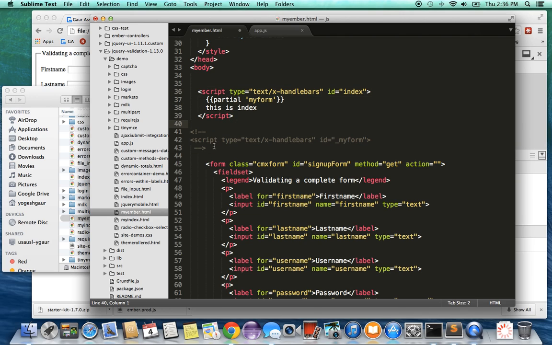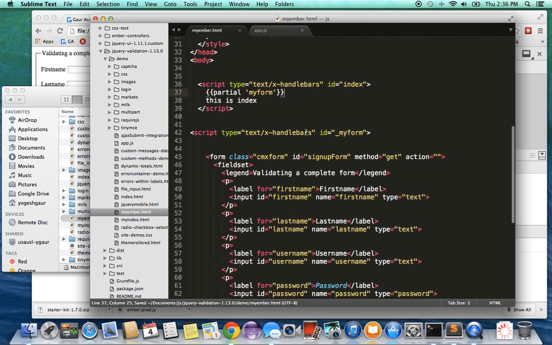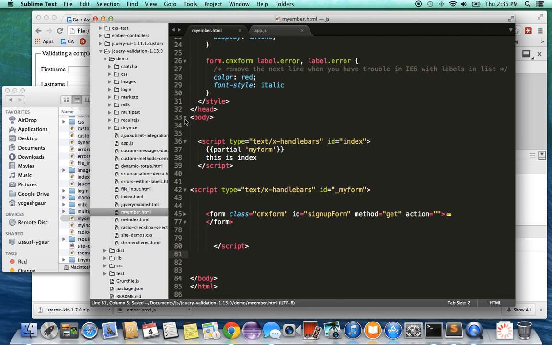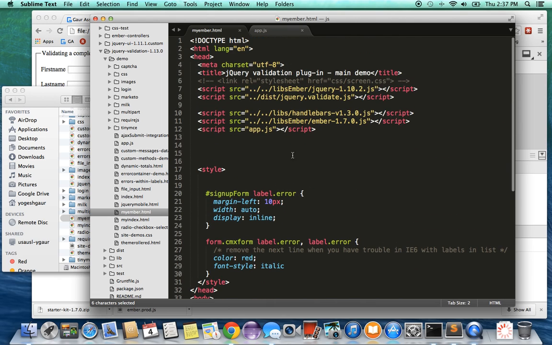What this comment is doing here is, for the index page or the index URL, it is showing the outlet for my form, the partial, and here is my form partial. Let me just uncomment this here. As you can see, what this partial is doing is pretty straightforward. Basically, there is a signup form that I copied from the jQuery validation. And all I have done is encapsulate it in the Handlebars scripts with a partial called myform. So that's all you really have to do in this HTML file.